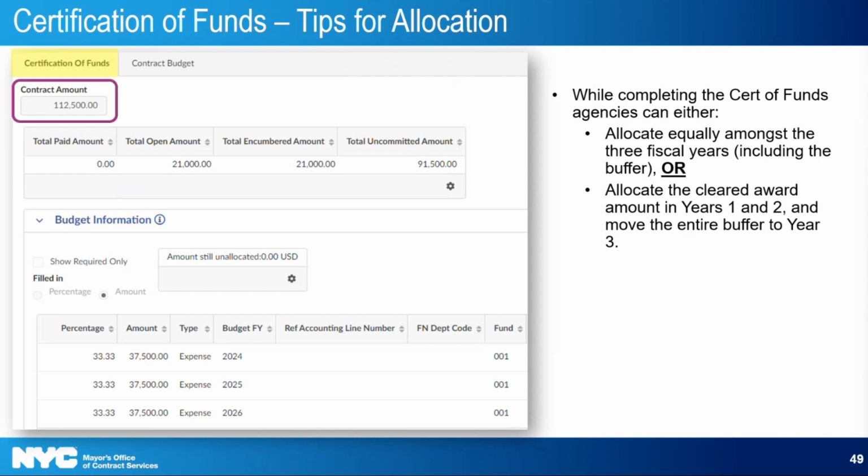In this example, we are looking at a multi-year contract with a value of $112,500. The discretionary provider's total cleared amount for fiscal year 24 with this agency was $30,000. However, so far, this agency has only encumbered for $21,000 of the total cleared amount. As we will discuss later, agencies must encumber fully before invoicing.